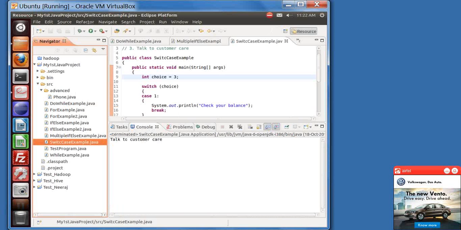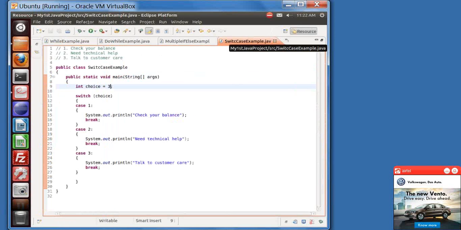I think this is interesting. Now I will maximize this. So as compared to if else, you can definitely say that this is more convenient, because we are not writing if else, then one more if else, then one more if else. It is quite clear that depending upon the value of choice, it will be executing that case only, either case 1 or case 2 or case 3.